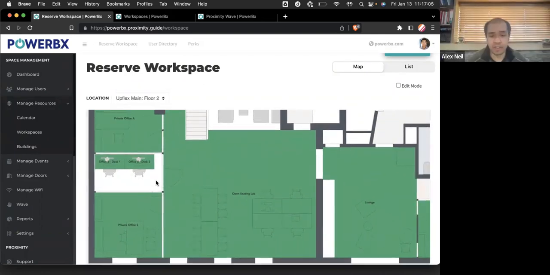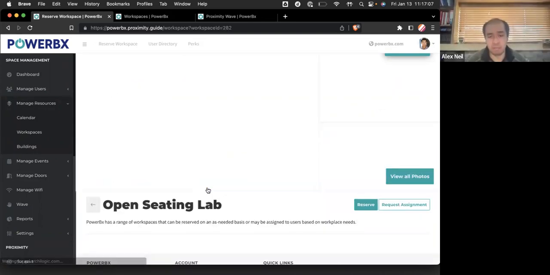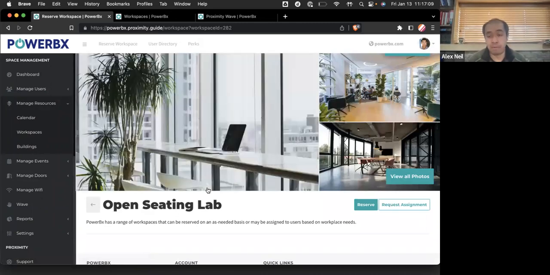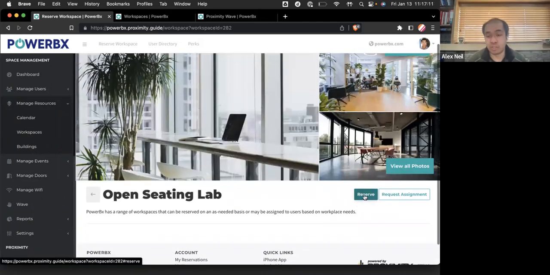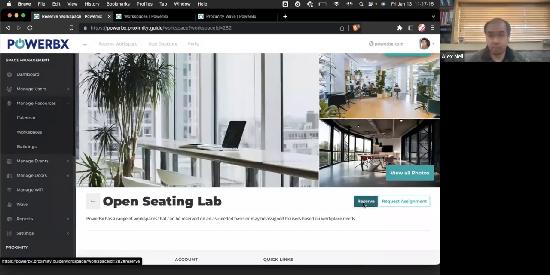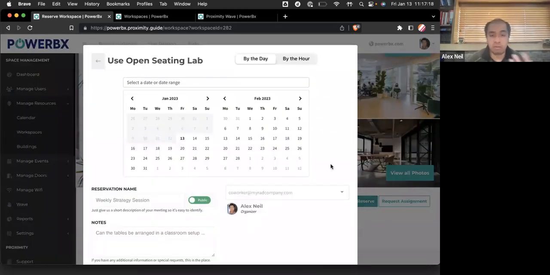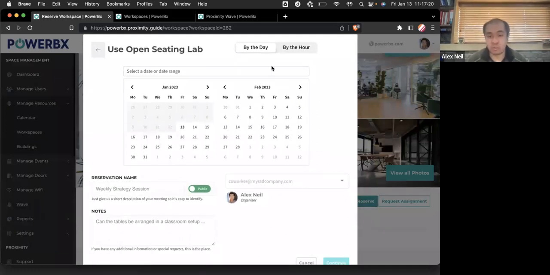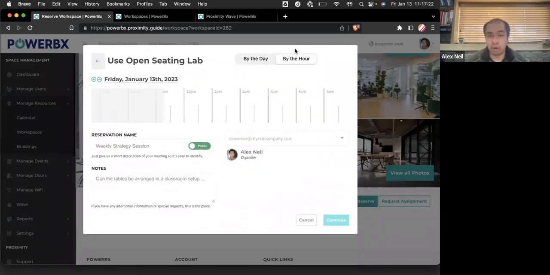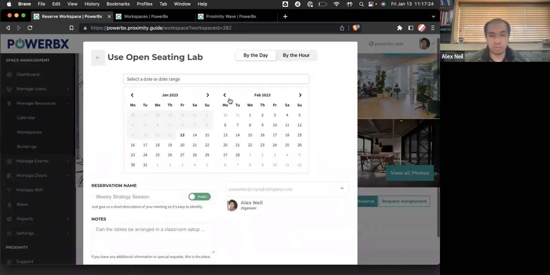To make a reservation, we can simply click open seating lab. My permissions are going to give me a couple of different options to either reserve or request assignment, but we're just going to do reserve for the purpose of this demo. And now I have the ability to reserve something by the day or by the hour. We'll just keep it with by the day.